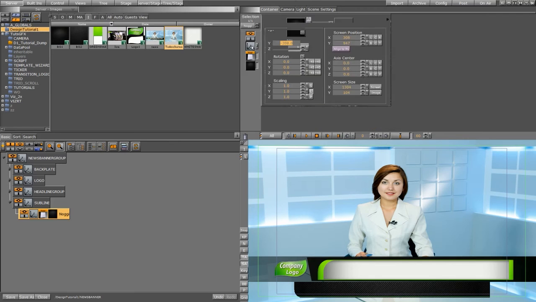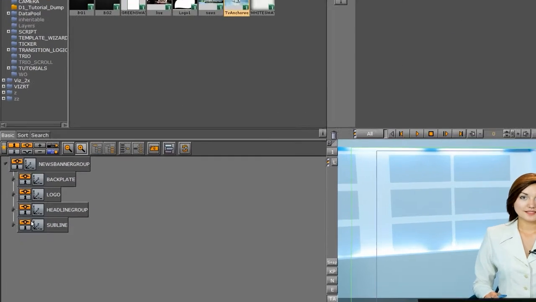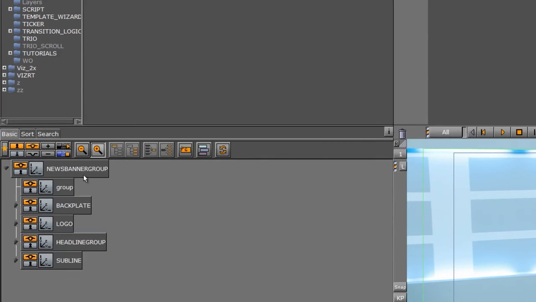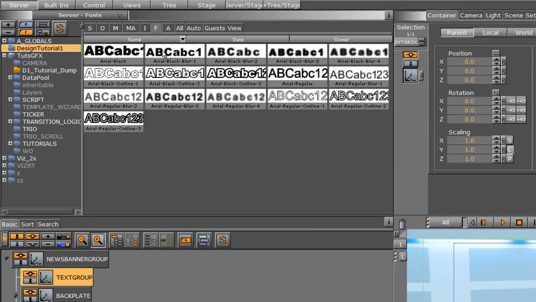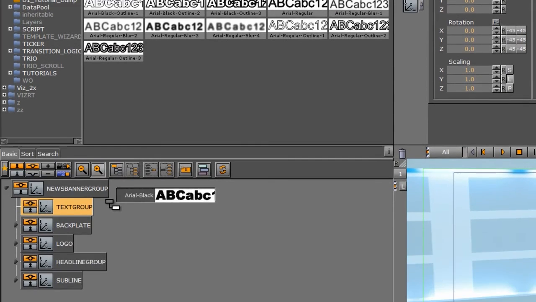I'm going to come into the transformation editor and readjust the position X here. So you see it's kind of lining up here. I think it's good enough, so we can move on to adding the text. So now I'm going to add another group in here, and we're just going to call this one text group. We'll go into our server, into our font tab, and drag our font down.